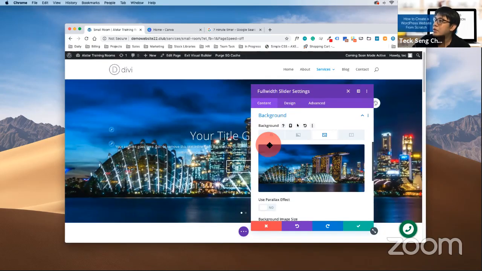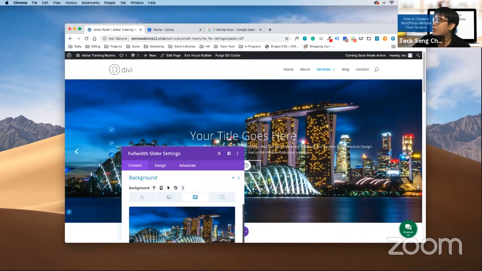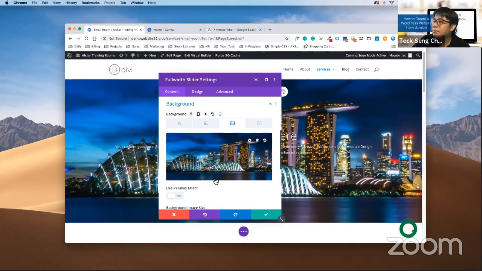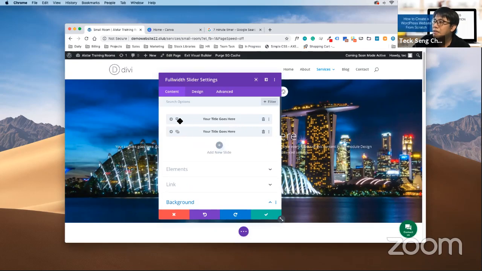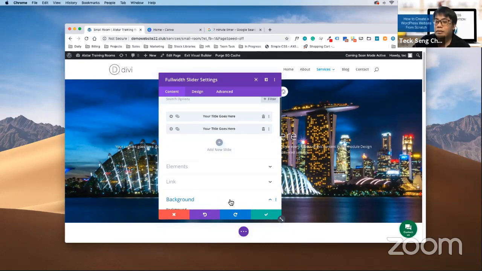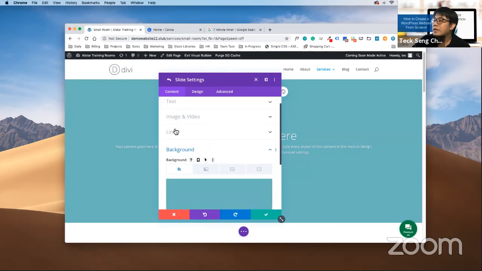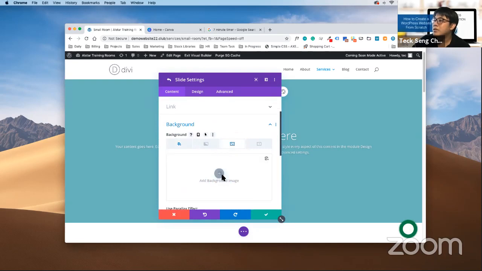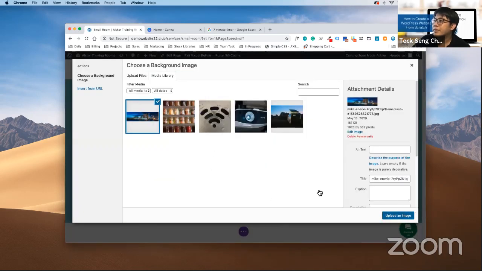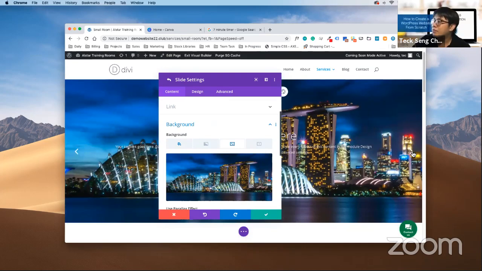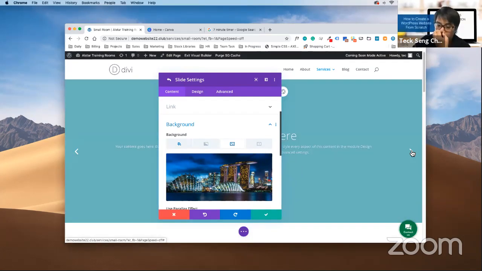Okay, you will be able to see the image change. But let's say you try to switch to the next slider, it will still be the same image, because this background is supposed to be inside the slider slides itself. So what you should do is click on the slider slide settings and upload the background into the slider slide settings. So when you switch to the next slide, you realize that it's not the same background.